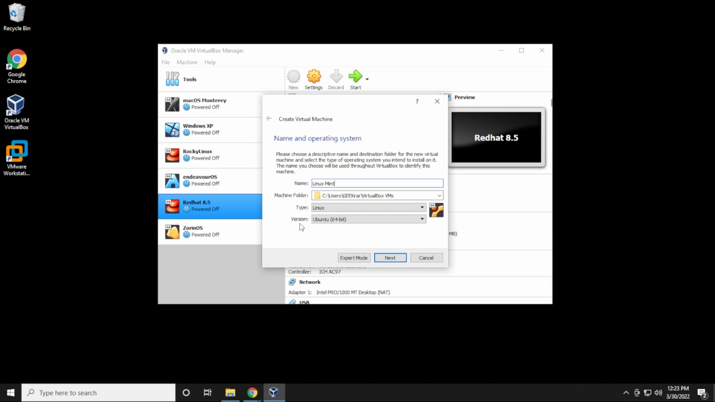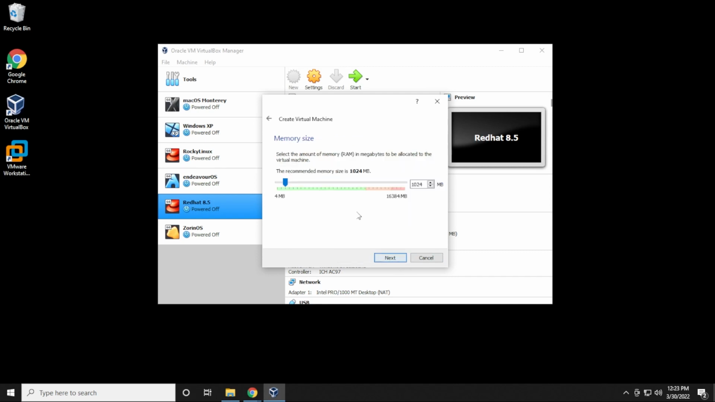The type is going to be Linux, and the version I'm just going to be leaving as Ubuntu 64-bit. You just want to make sure it's at a Linux version that's 64-bit. So we're going to click on Next. And for memory, the minimum is going to be 2 gigs, but what's recommended is 4 gigs, so we're going to be installing 4 gigs.